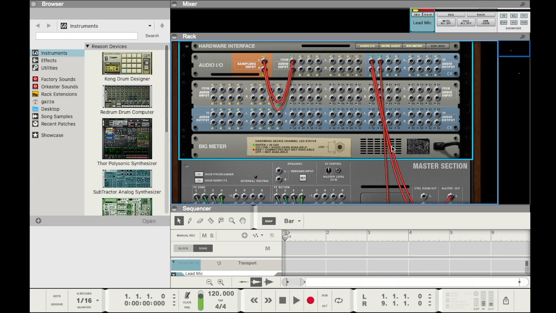And because I've assigned it to USB output 3, then that USB channel becomes whatever channel I want to assign it to on the mixer. So in this case, I want to assign it to channel 3. So remember, this is USB 3. You can see it there, USB 3.